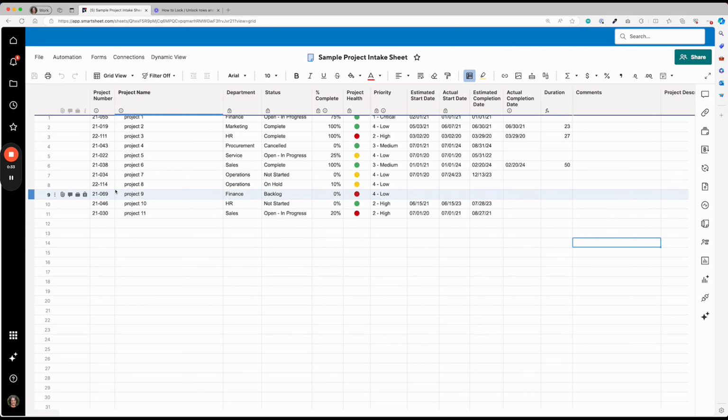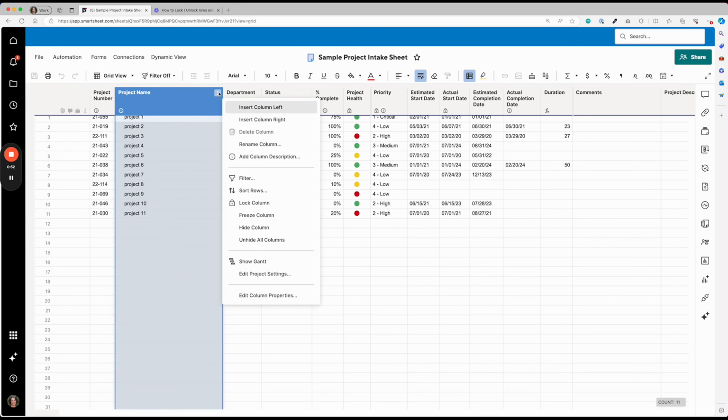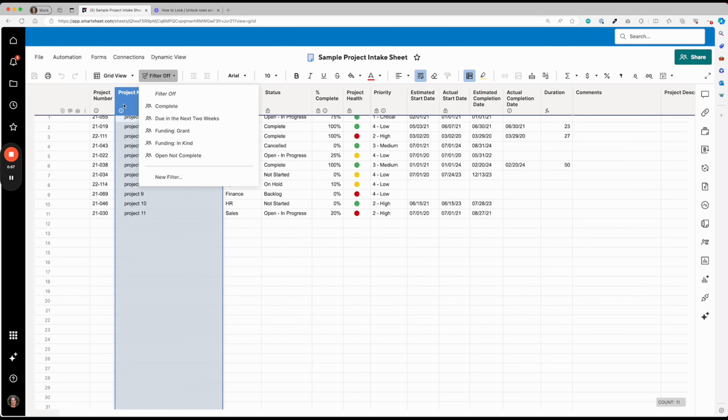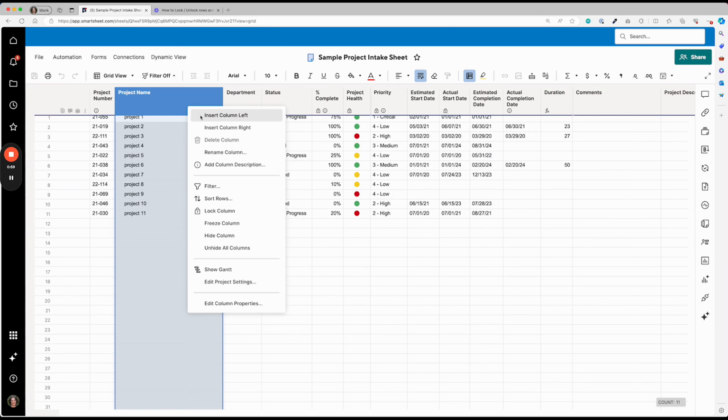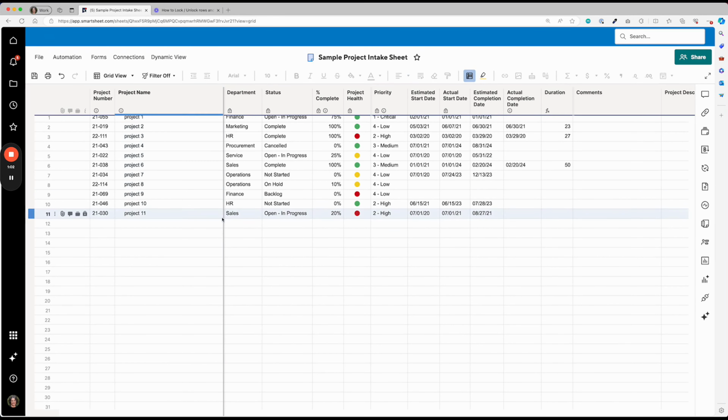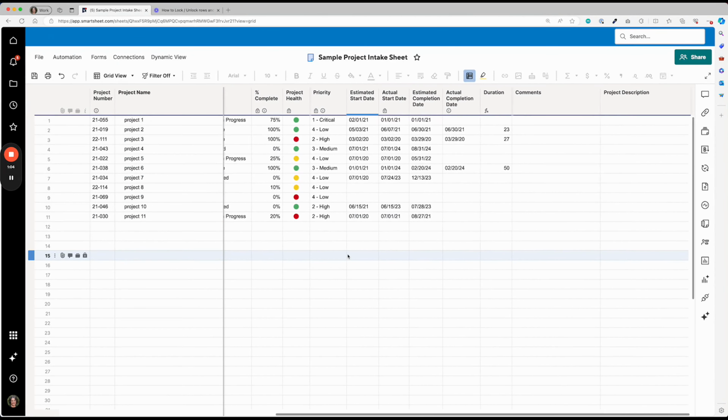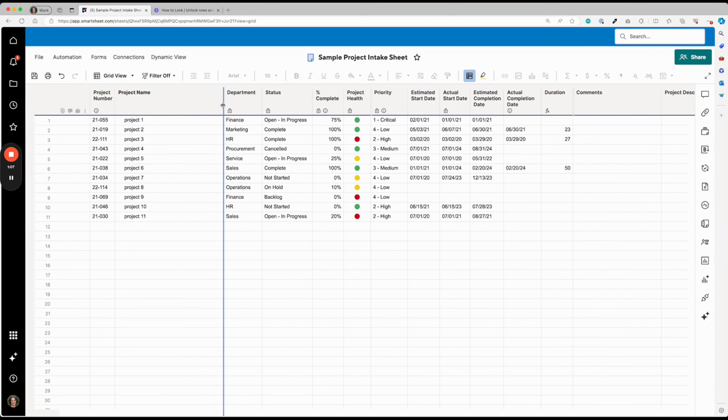Let's say I want to freeze everything from the project name over to the left. So the project name and the number, you're going to hover over the column that's the most on the right of the one that you want to freeze. And you can click on the three dots up here and select freeze column. You can also right click on the header here and click freeze column, and you'll see that as you scroll back and forth, you are still going to see the project name and number.